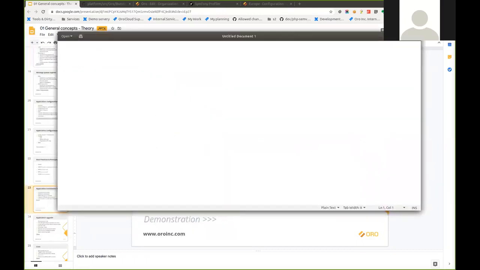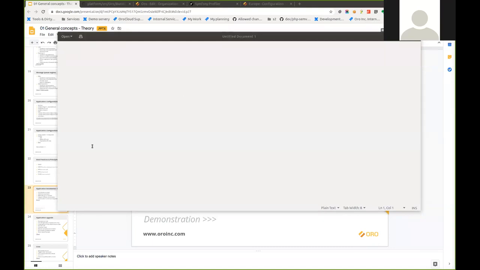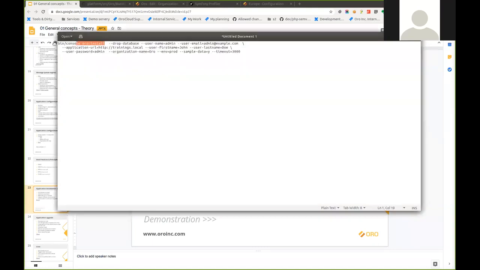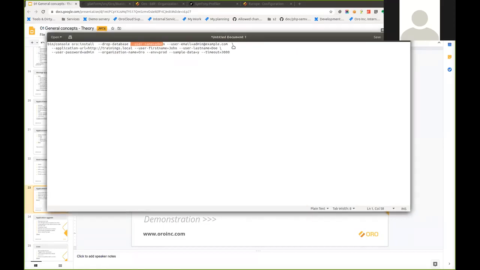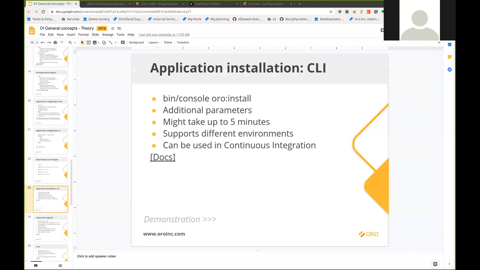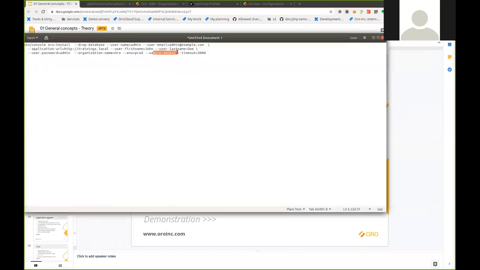So for example, to install the training application, I can use a command like this. I can see it's console install, but then I have drop database because I was reinstalling the application, and I can provide username, user email, password, and some information if I should load the sample data, for example, and which environment to use.